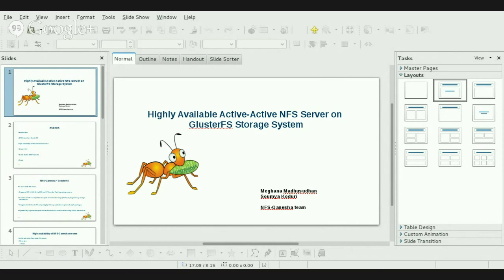So if there is a change in the backend to the same file by the clients connected to another Ganesha head in the cluster, this Ganesha server wouldn't know, and it may be serving stale data. To avoid that, to provide that data consistency, we have introduced a new upcall infrastructure.